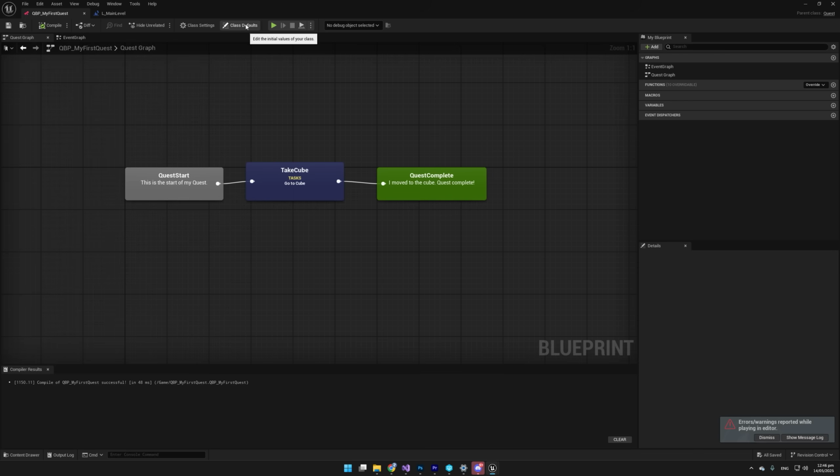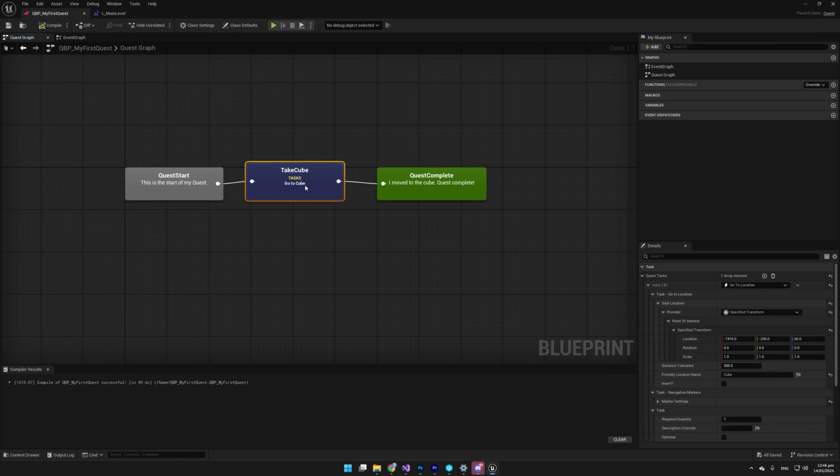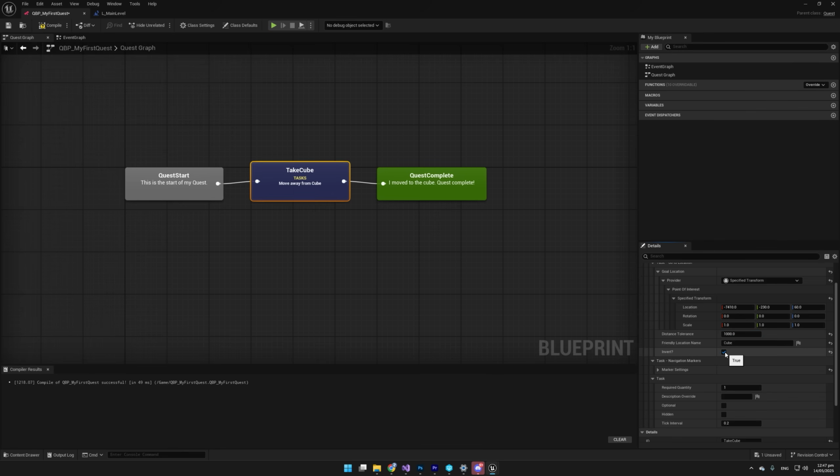In our quest, you can also go to class defaults and give your quest a better name. So by default, it doesn't have spaces here. So I'm just going to put some spaces. And I'm going to say our first quest. And I'm going to say our first quest with narrative as the description. If you click on the take cube and actually go into that task, you can define certain things like how close to the cube do we have to get for it to consider the task completed. So you can make it, we only have to be within 1000 units of the cube. You can even invert it. So you have to be a certain distance away from the cube for it to complete the task.